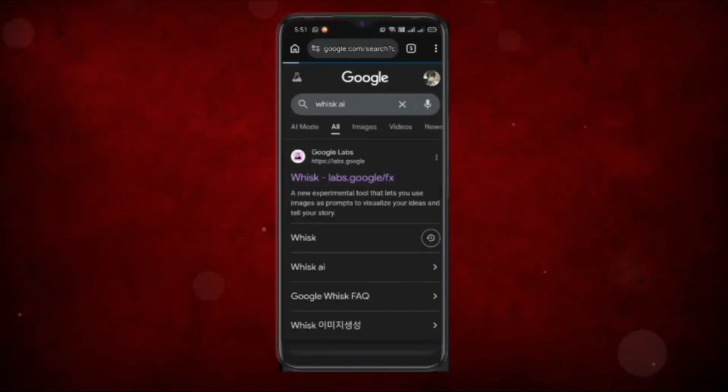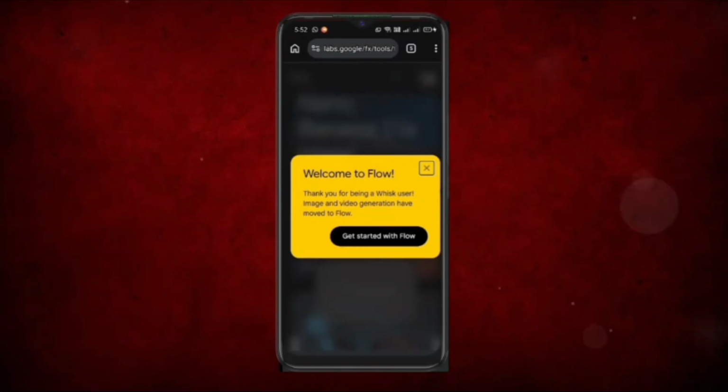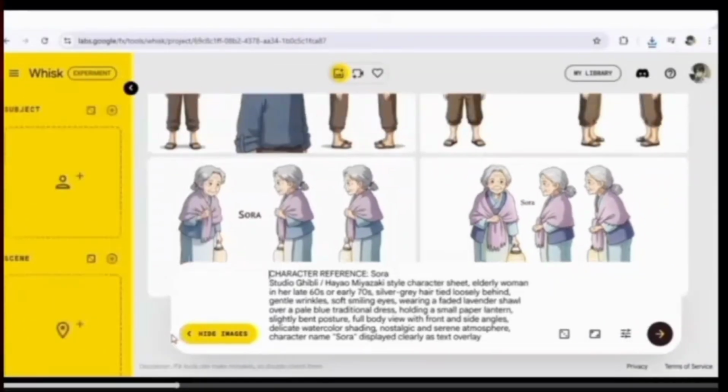Today, when you open Whisk AI, you see it is closed. It now redirects to Google Flow. I recently made a video using Whisk AI, and many people are facing this problem.